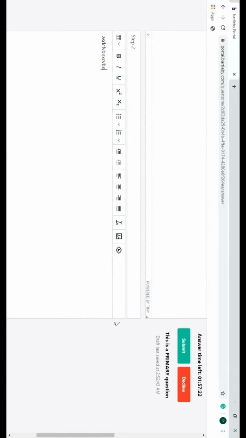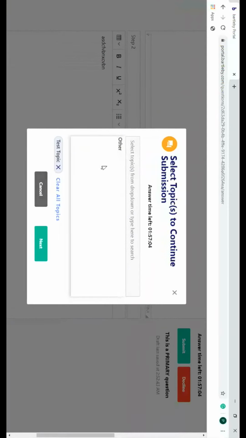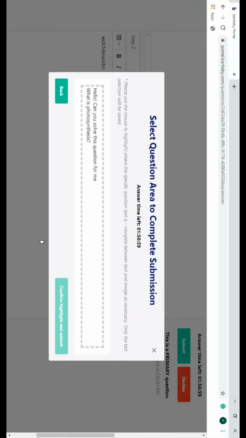So now if you're sure that your solution is correct and complete, click on the submit button. And you will be taken to the select topics to continue submission window. Here, you have to select a topic for your question. And then click on next. This will take you to the selection area to complete submission window.